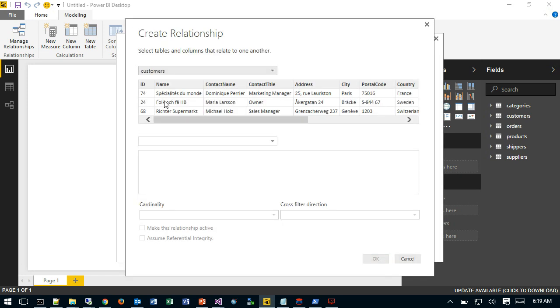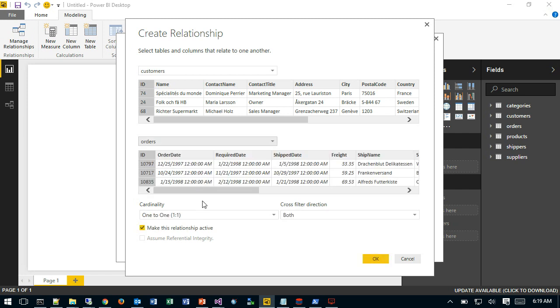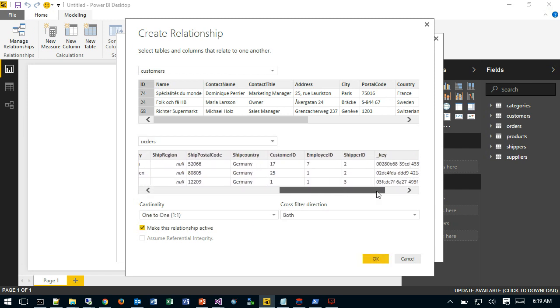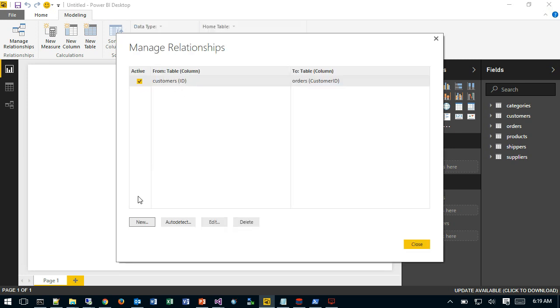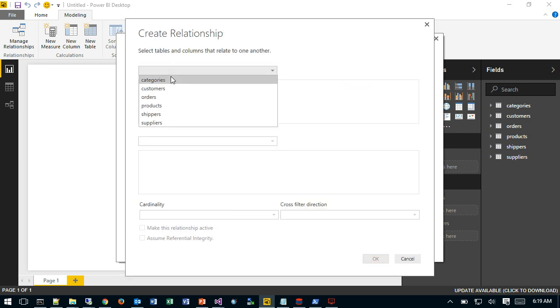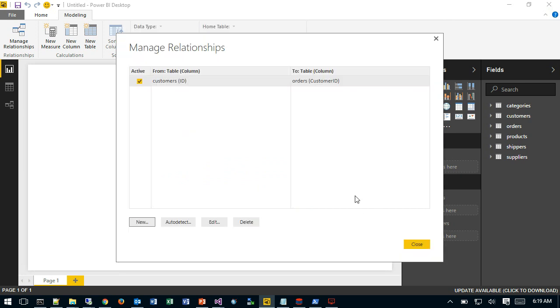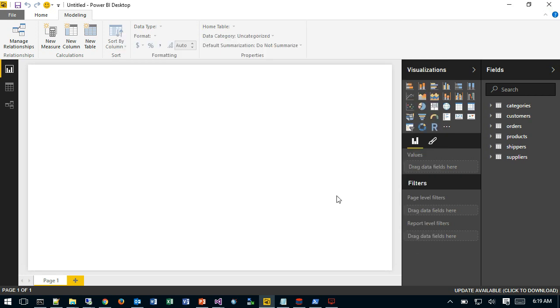So I will go ahead and say customers has a one-to-many with orders, and the column to do this is customer ID. As you can see, it's one-to-many. Let me do one more. I'm going to say employees. Where are employees? There are no employees. Okay, I didn't get the employees. That's fine. So I've got this collection.